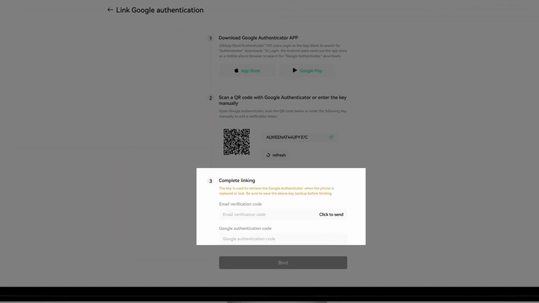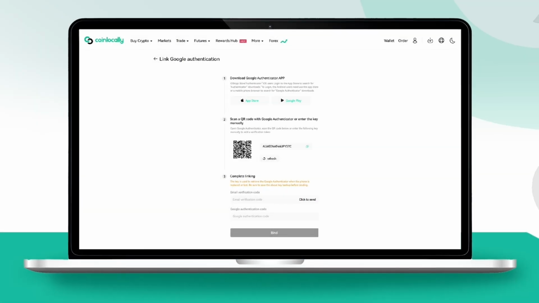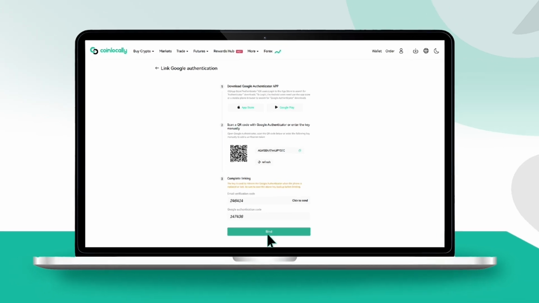In the third step, click on the Get Code button to receive a 6-digit code sent to your email address. After entering this code in the designated field, enter the 6-digit code generated by the Google Authenticator app in the corresponding section. Finally, click the Bind button.